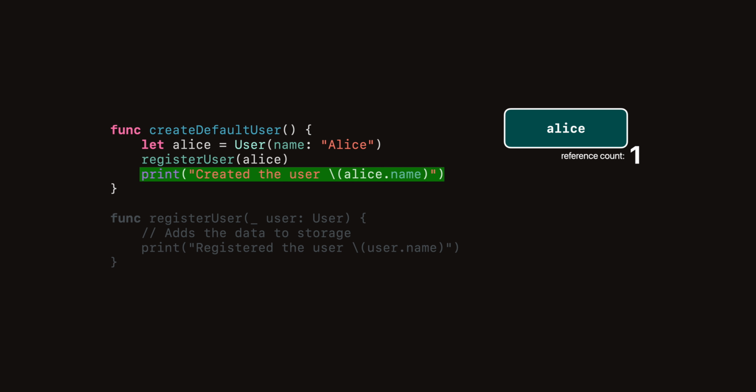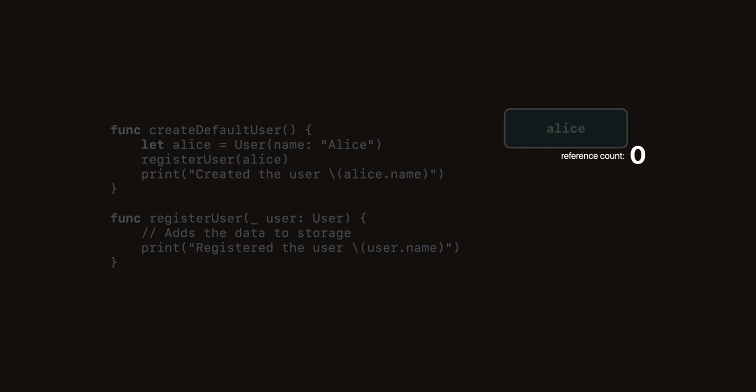But once the main function ends too, the constant no longer exists. At this point, no one references the object. Its counter goes down to 0, which indicates to the system that this object is no longer needed, and its memory can be reclaimed for other tasks. I showed you this example in Swift, but reference counting in other languages works just like that.